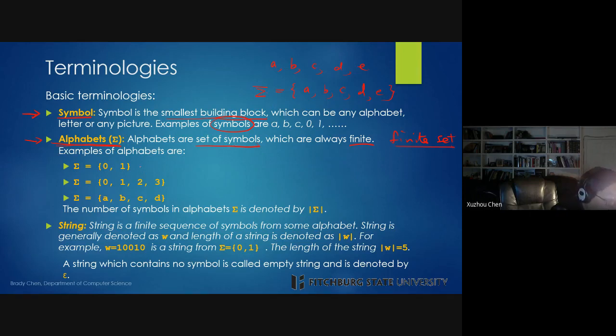Here are some examples. Each of these is a symbol. 0, 1, 2, 3: we have 4 different symbols. A, B, C, D: we have 4 different symbols. We put these together to create a set. That's the alphabet. That's the terminology we use in finite automata.